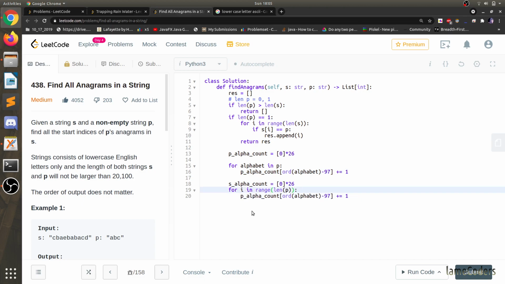In range length of p. Okay, so this time I will take I, and S of I minus 97 plus equal to 1. So it is also taken care of. This is S of alpha count. Now we will do the final traversal through which we will get our result.